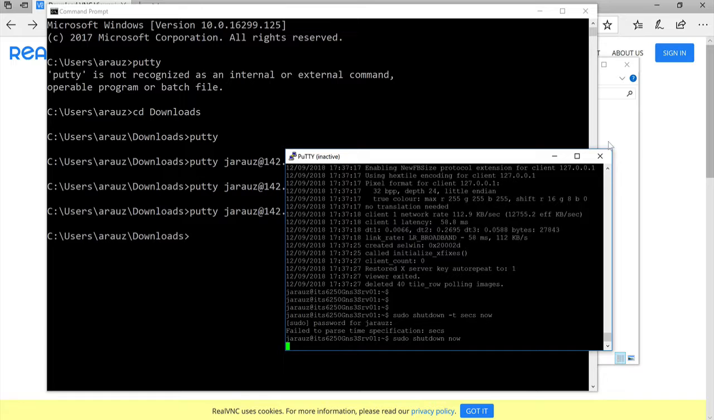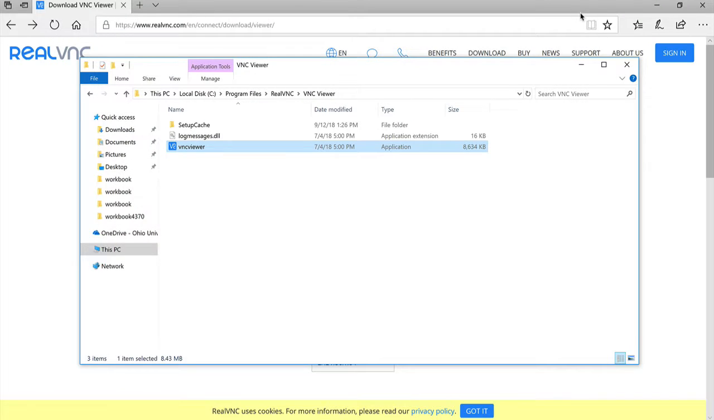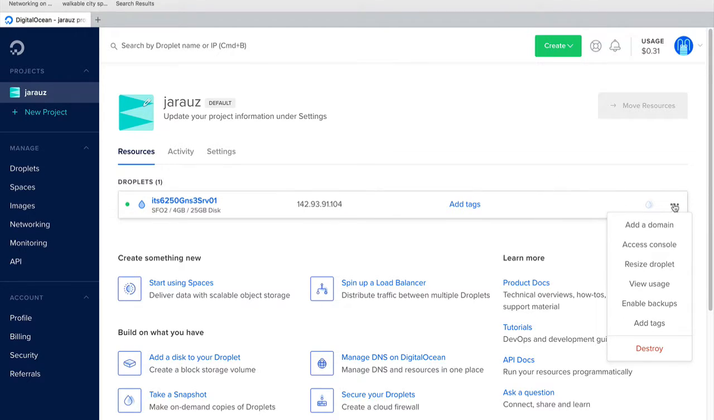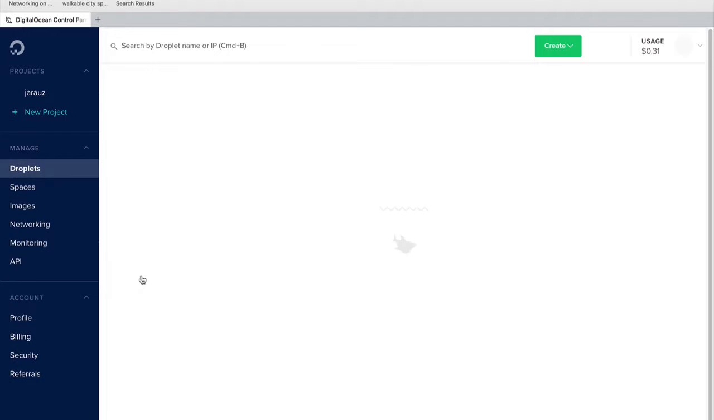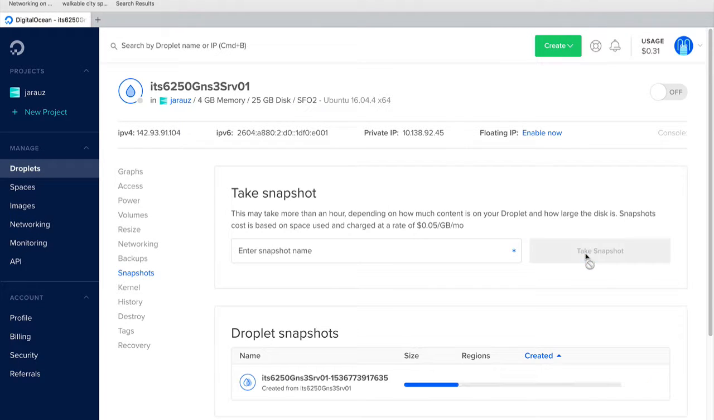I'm going to close here, and bring back my DigitalOcean interface. I'm going to go to my machine and create a snapshot. Click here. I want to create a snapshot for my virtual machine. Say take a snapshot. I'm going to pause it until the snapshot is ready.